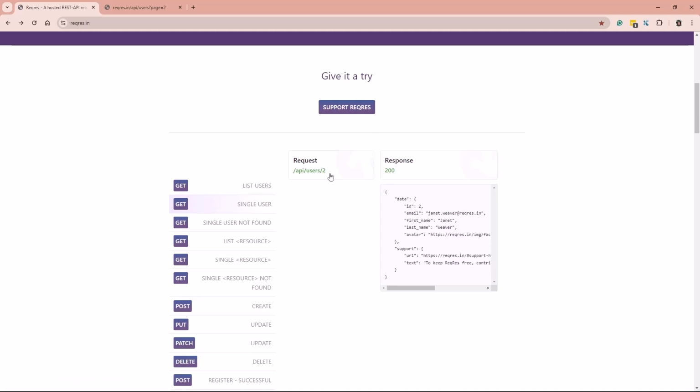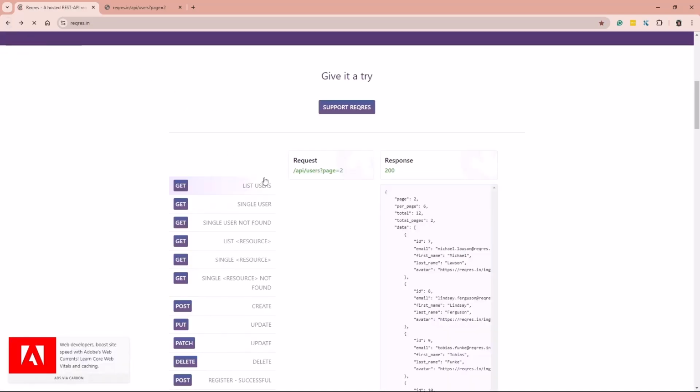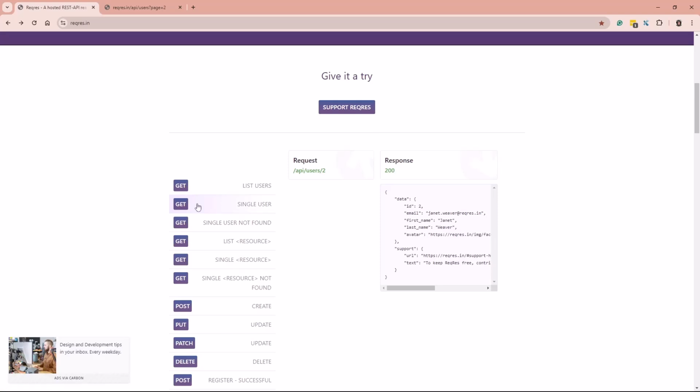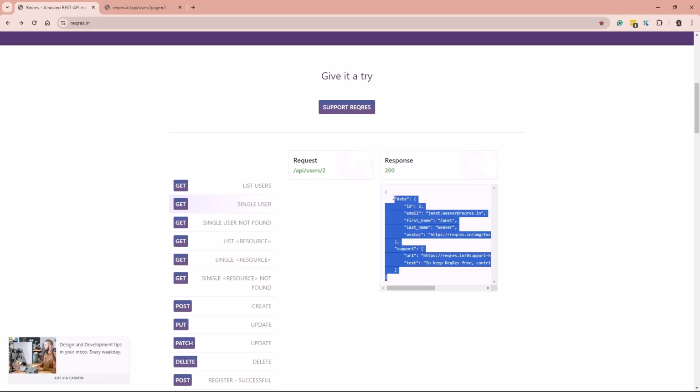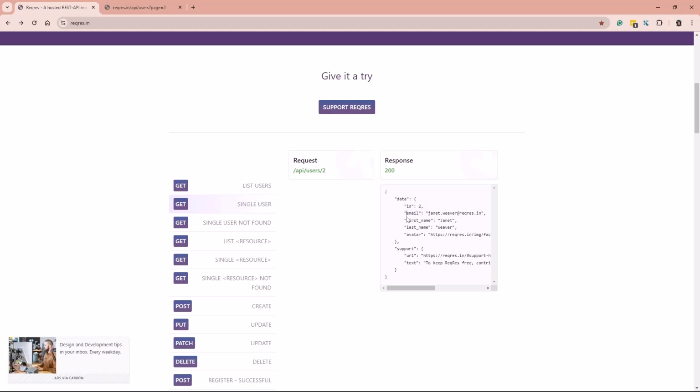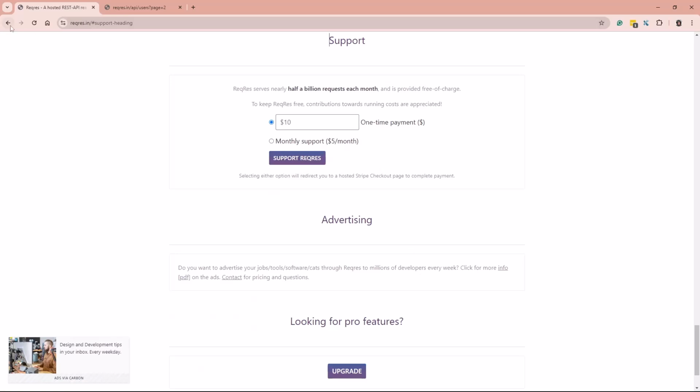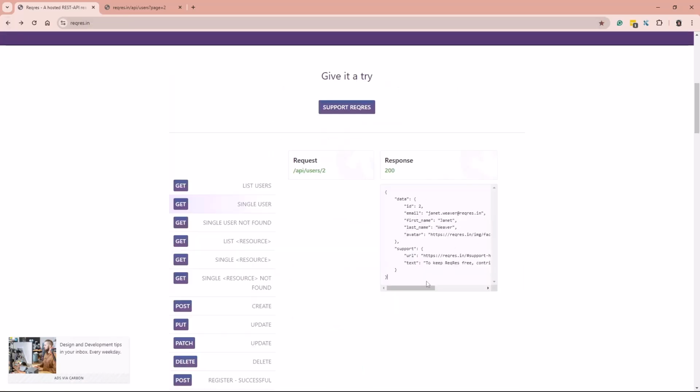Now, if I want to send it to a specific user, let's say in this case, single user, I can do GET, and then in the request, I just provide the user ID in the link, and I will get only user 2, right? And I will get the ID, the email, first name, last name, avatar, whatever is present there. So essentially, however the API is structured, you will get the data back in the structure that was built into that API.